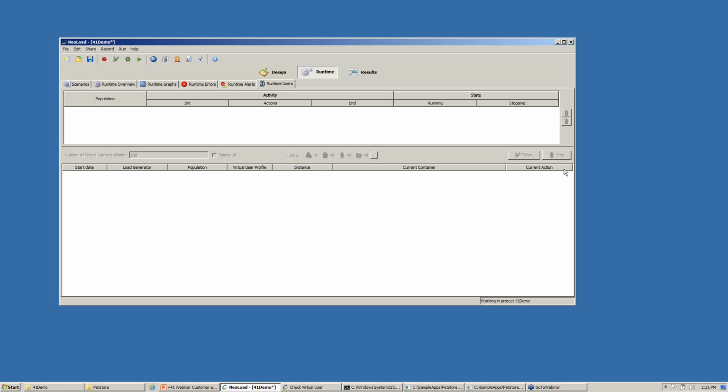In NeoLoad 4.1 we have this new stop feature. So if you recall, when we execute a load test, there'll be a line item for every load generator, every virtual user in this dialog. We now have the ability to select one and stop it on the fly.